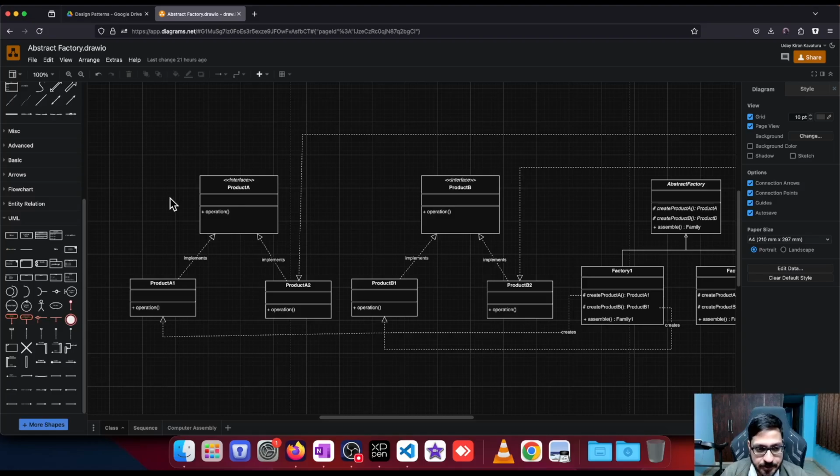So let's continue. We already know how to create a product. We'll have a product interface with some operations, and these are the concrete products that we are going to create. And these products are implementing the common interface product. This was what we have seen in the factory method pattern.